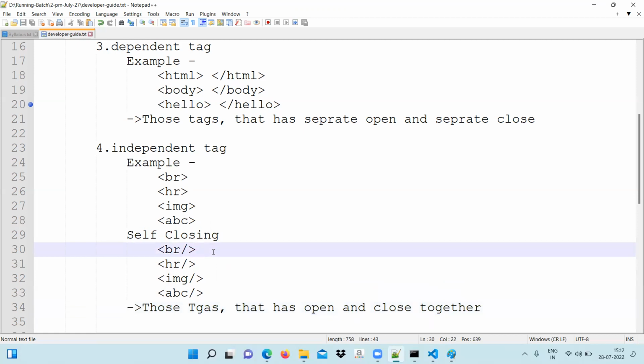In that, the best option will be there. You should follow with the slash. Don't skip the slash.